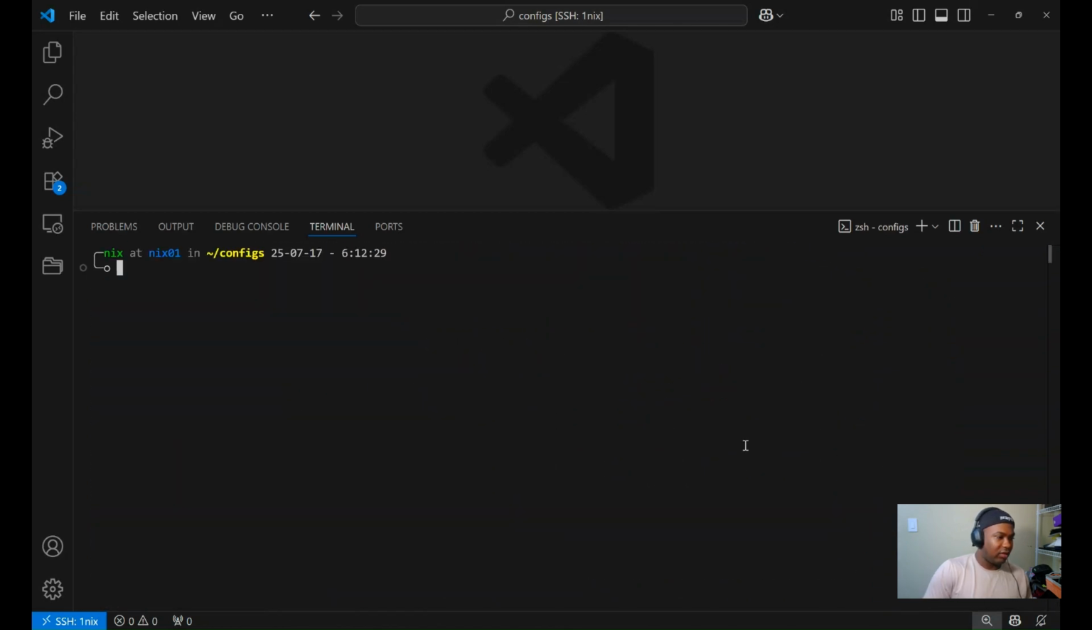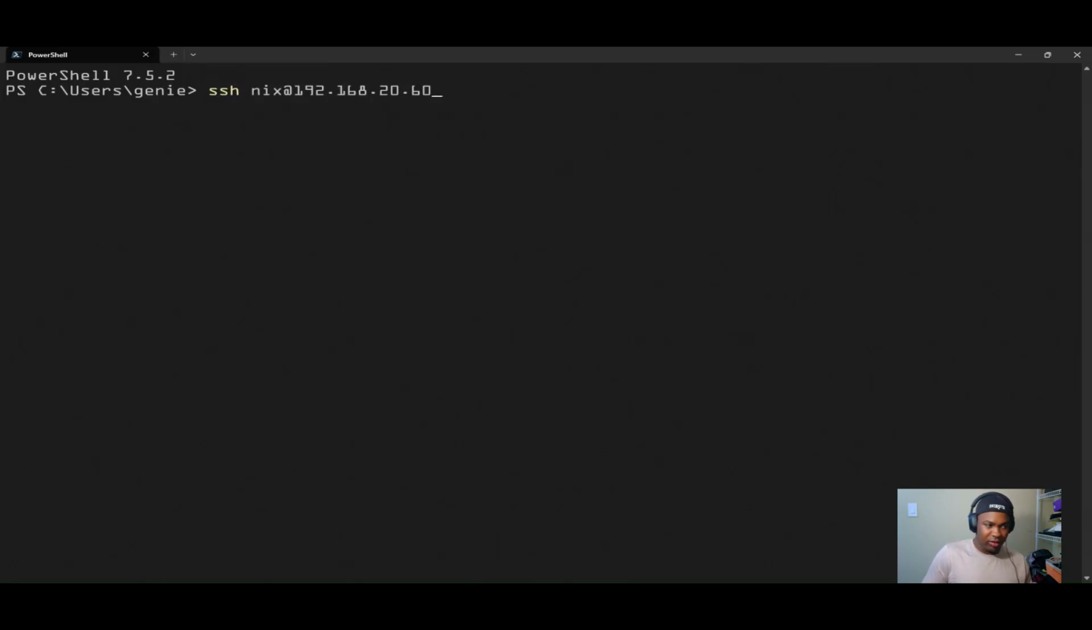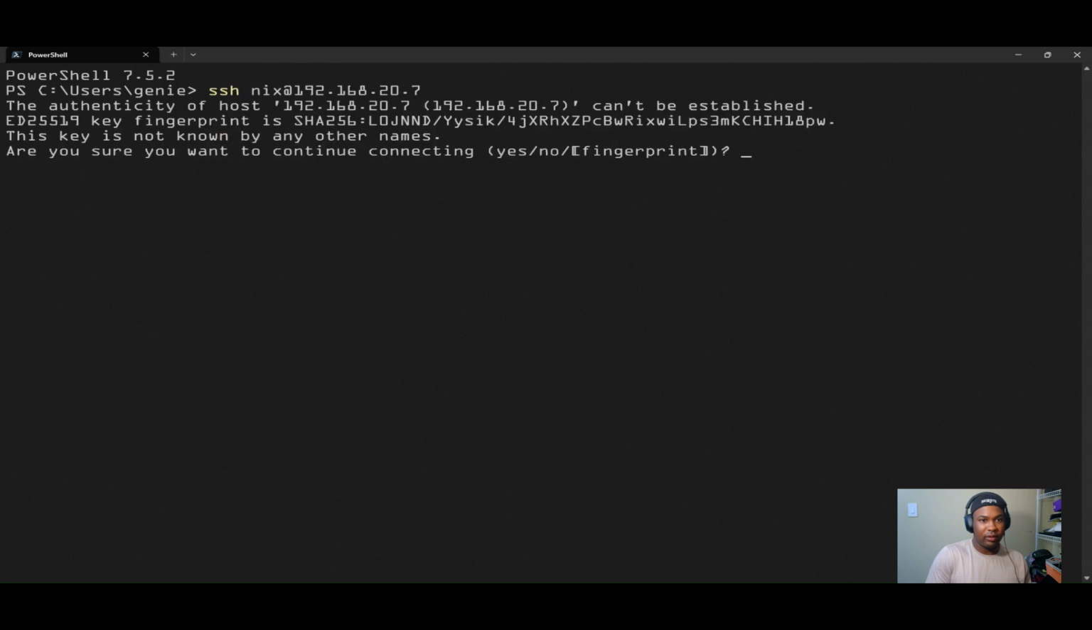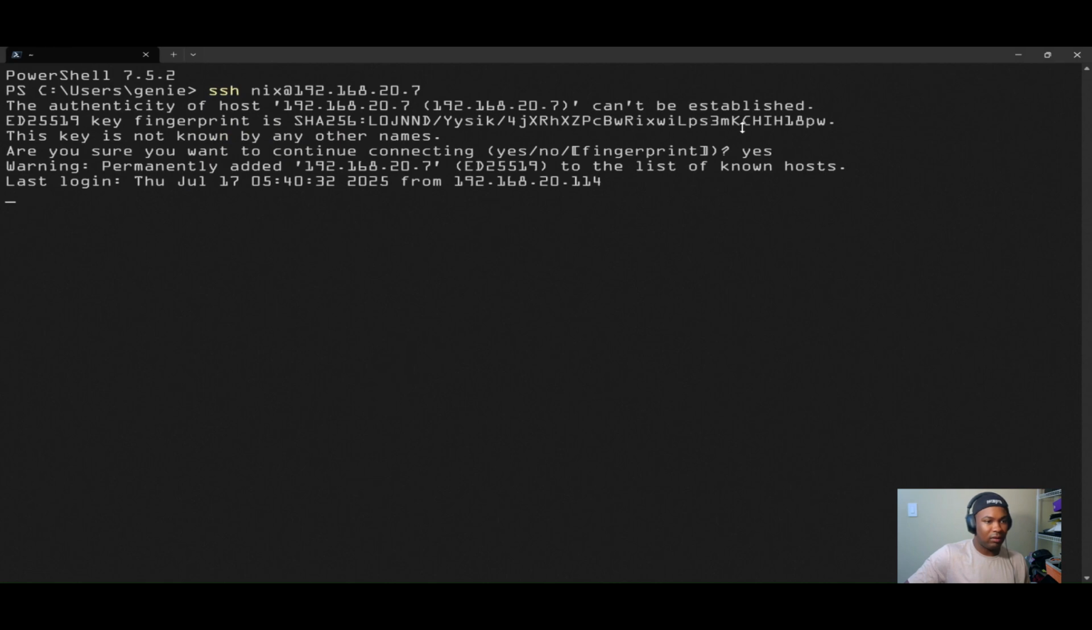Now that it's done, we should be able to SSH into it, and it should be set up the exact same way as my other remote machines, such as using ZSH and the theme that I have set up. So I'm going to open up a different terminal and make sure that it worked. Now I'm going to try to SSH into the machine. It was 20.7. And as you can see, it now has the same configurations as my other remote systems, with the same theme set up as well.